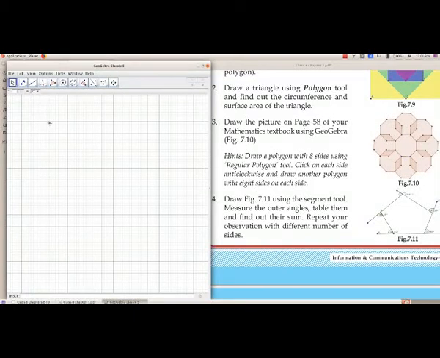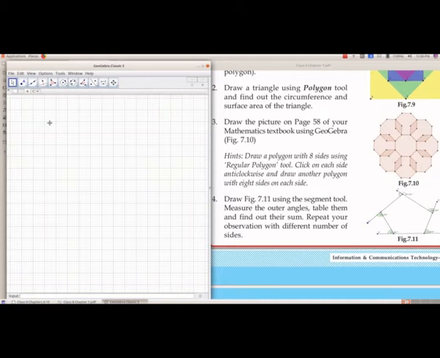We will do the third question. Draw the picture on page 58 of your mathematics textbook using Geogebra. To draw this figure, we have to use regular polygon and we have to draw octagons. So we will see how we can draw this figure.